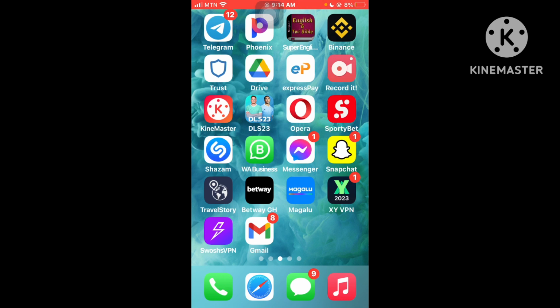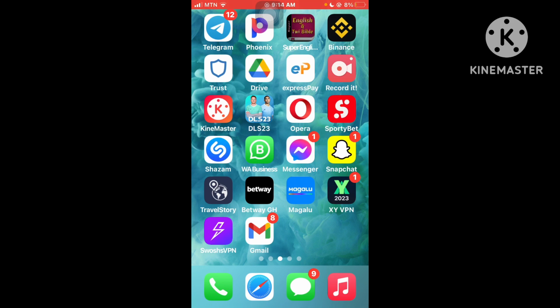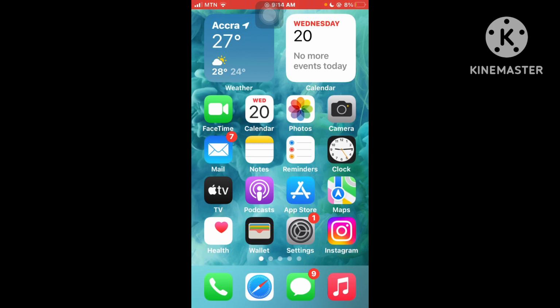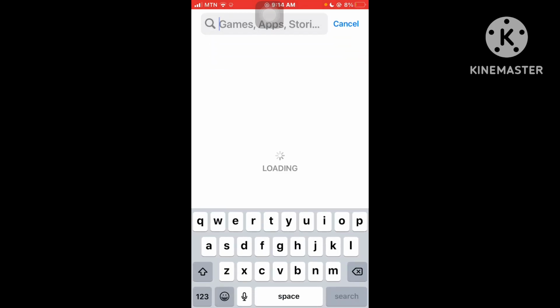So for us not to waste time, please let's jump into this. So the name of this browser is Opera Mini. So if you know you have Opera Mini, just tap on it, and if you don't have it, go to your Play Store or App Store. Let me show you. I'm using iPhone, so I'll go to my App Store. So you search for Opera Mini. I already have it, so when I search, it will come up Opera Mini.